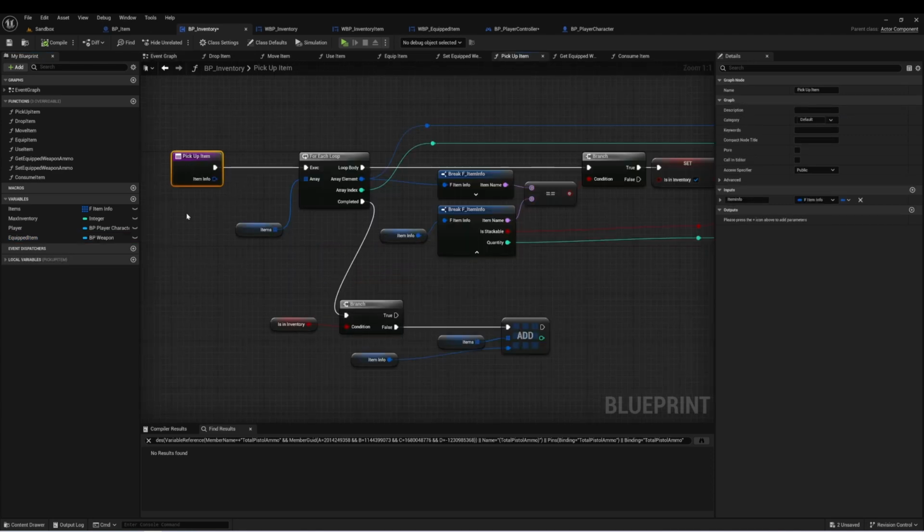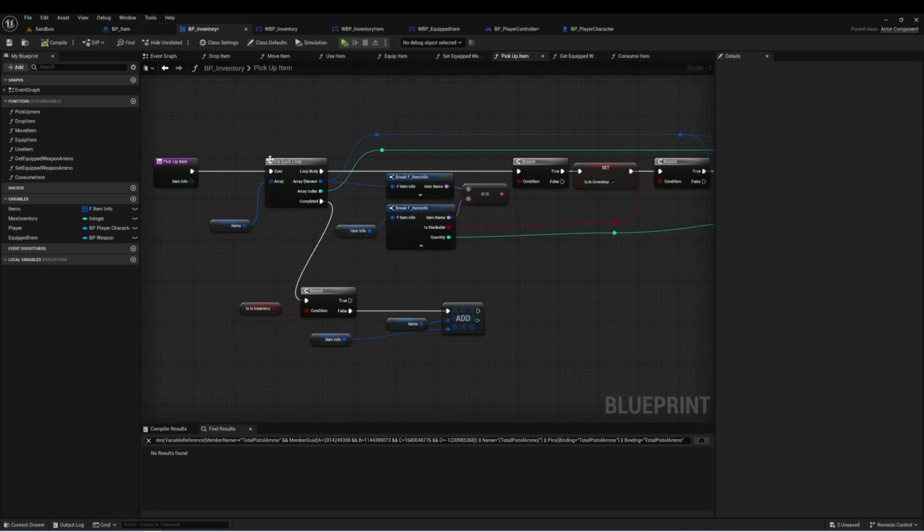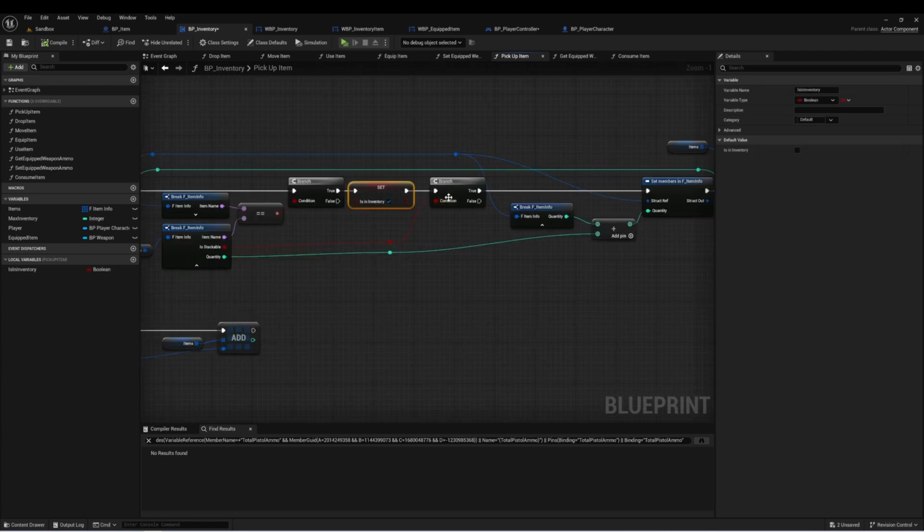Here is that pickup item function that we called when we picked up BP item. This first section is just checking to see if the item that we're picking up is already in the inventory. So we're getting our array of items and going through and checking whether the item that we just picked up is equal to anything that's already in the inventory. If it is in the inventory, we want to check, is it stackable? This is stackable variable is what allows us to pick up multiples of the same type and have a stack of them rather than having each of them take up its own inventory slot.